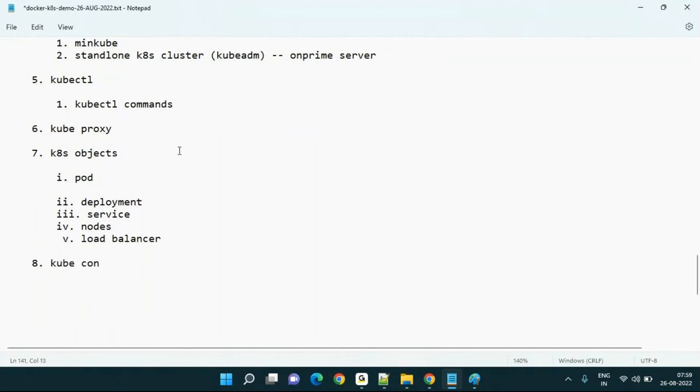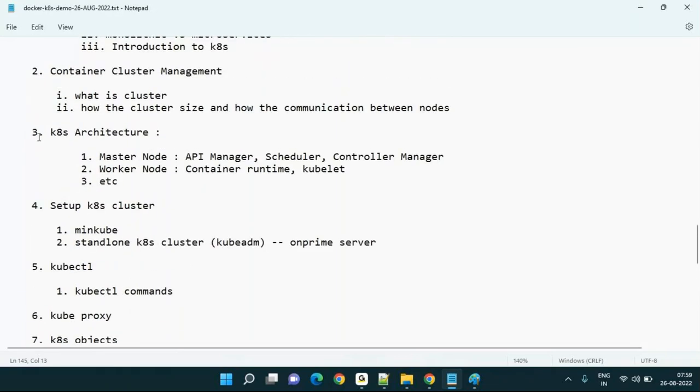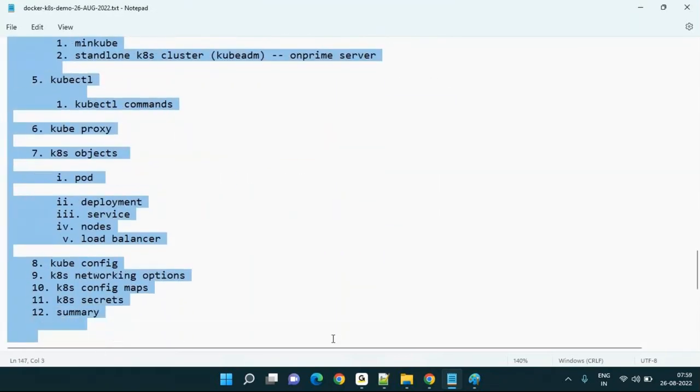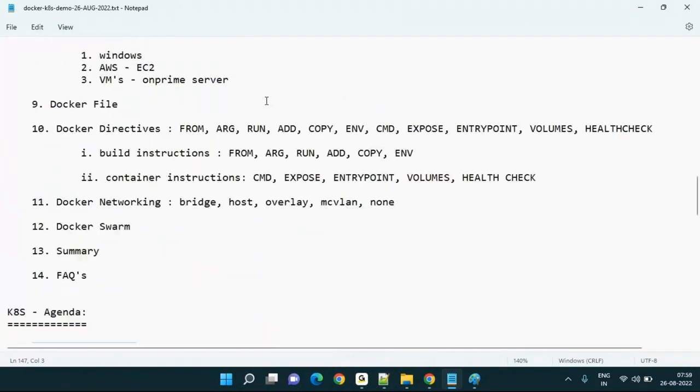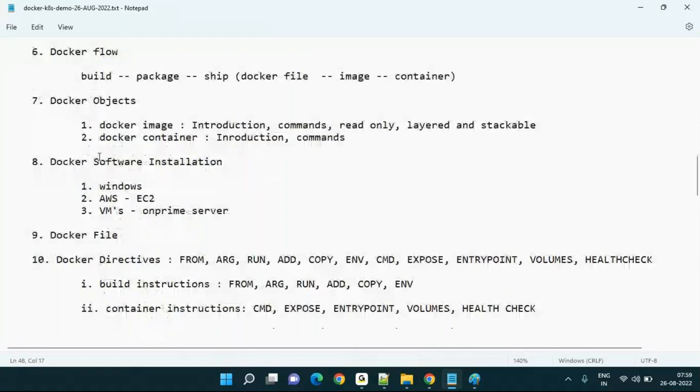Next one, kube config, how the kube config works. Next one team, Kubernetes networking options team. Next one, Kubernetes config maps. Next one, config maps and secrets, rare people will teach this team, not all people team. This is what we are going to discuss in Kubernetes. Got it team? So this is our Docker agenda, and this is our Kubernetes agenda team.